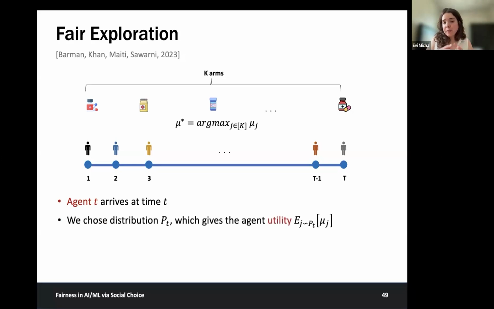So in this case, we don't have heterogeneous preferences. There exists one remedy that is the best for all the patients. But the problem is how we're really going to find this fast, and also how we're going to allocate the burden of exploration.